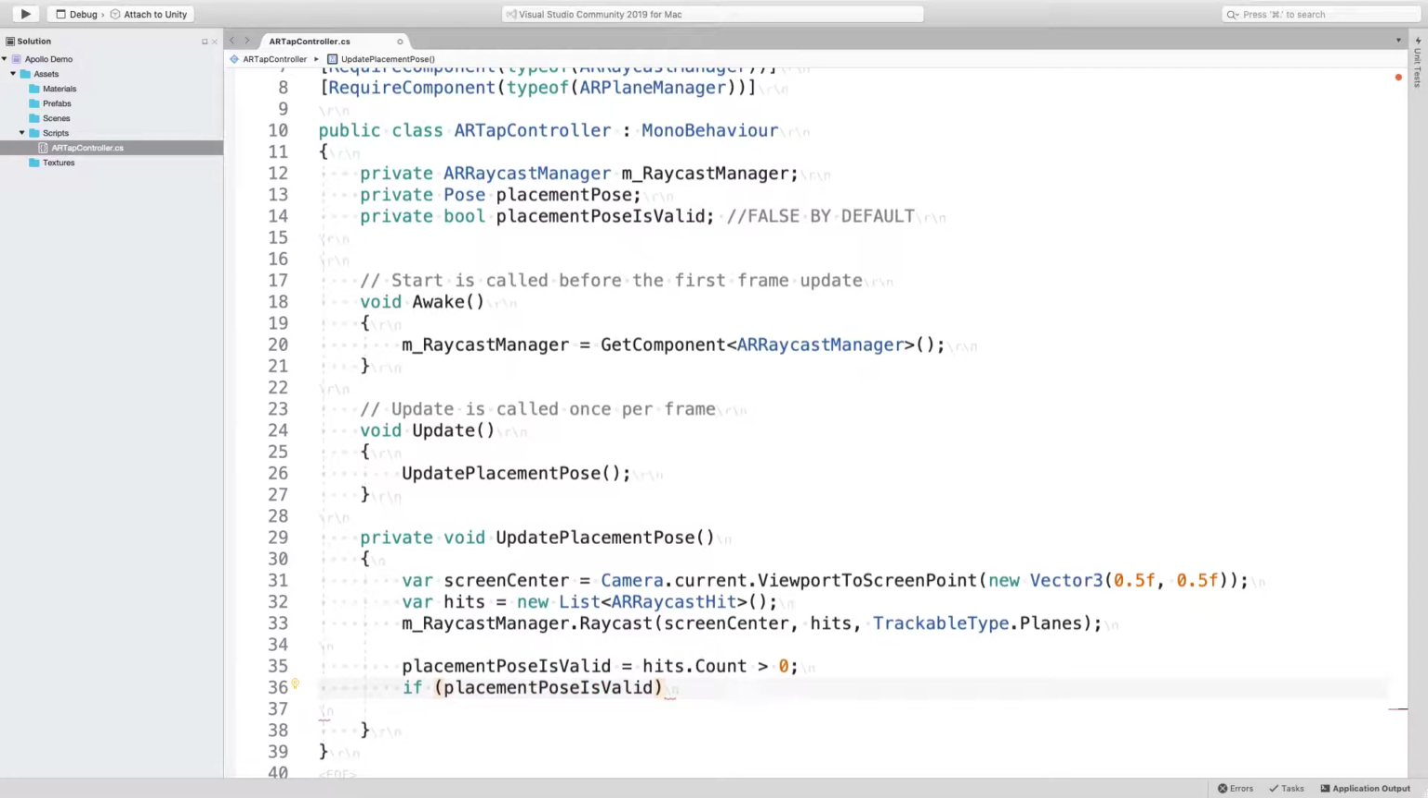And that's all you have to put actually, because what this is implying is if placement pose is valid equals true. You don't have to type that all out. You just have to say if placement pose is valid. If you want it to be if placement pose is false, valid is false, you just have to say exclamation point placement pose is valid. It's a shortcut.